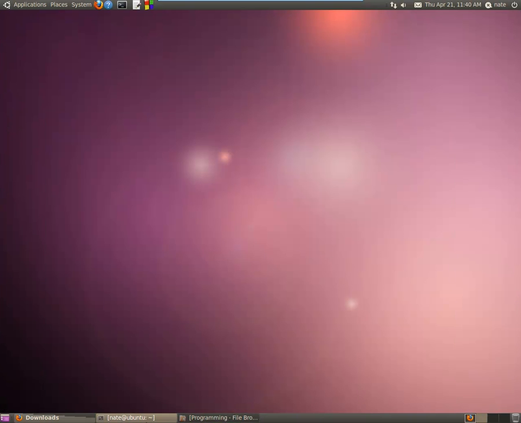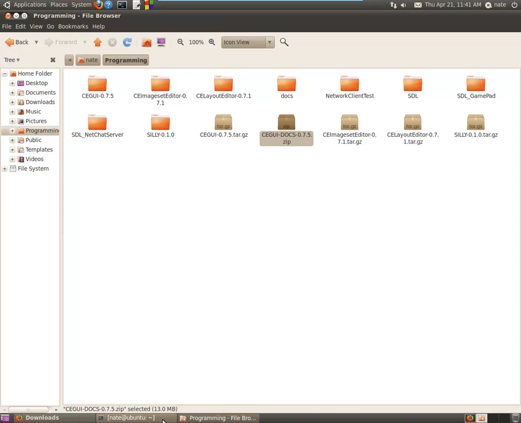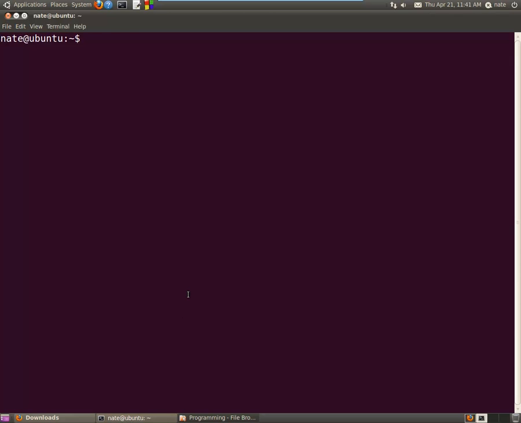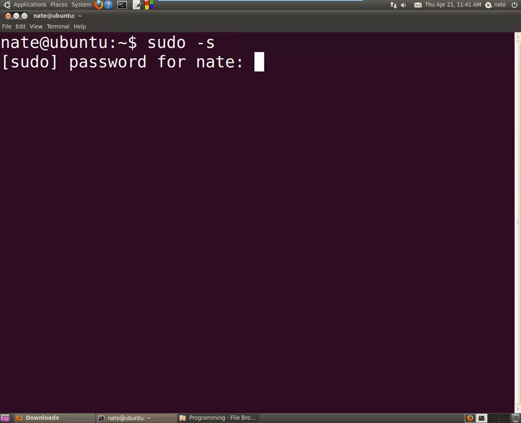Alright, with that, I'll click again and press Shift plus to blow this up super big so you can see what I'm doing: sudo -s.